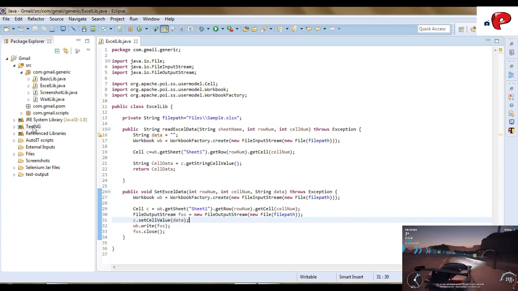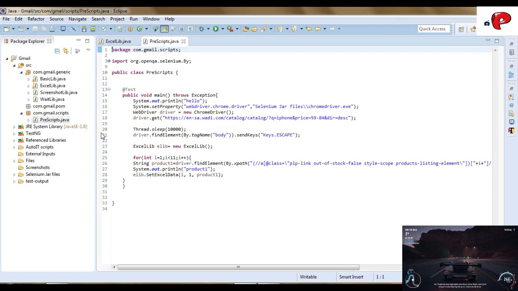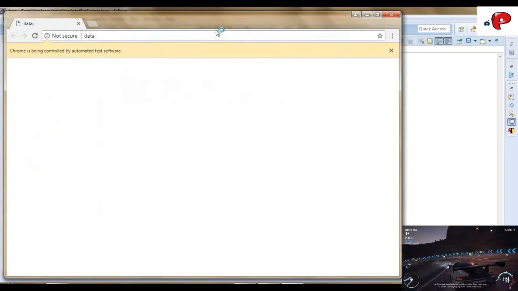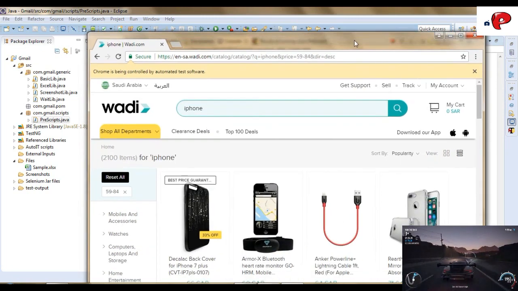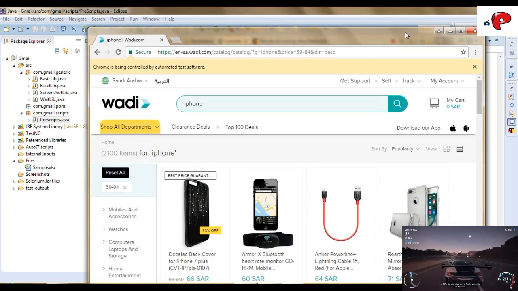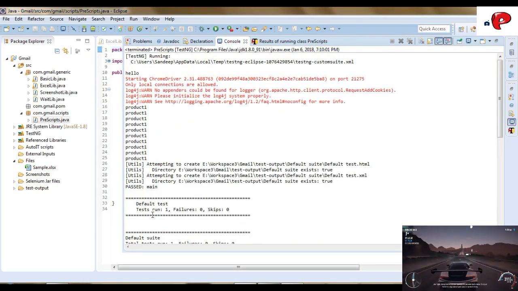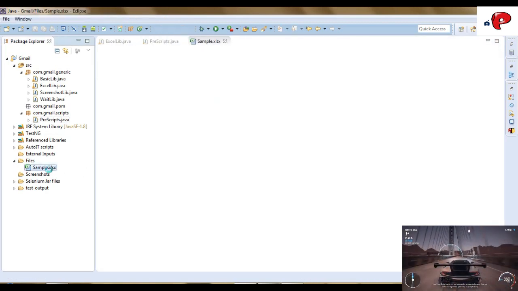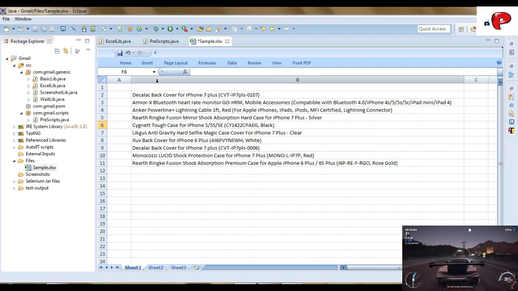Now, let's run a simple script and check whether our code is working or not. In this script, we will be printing these products' name in our Excel sheet. So, our code is working fine.